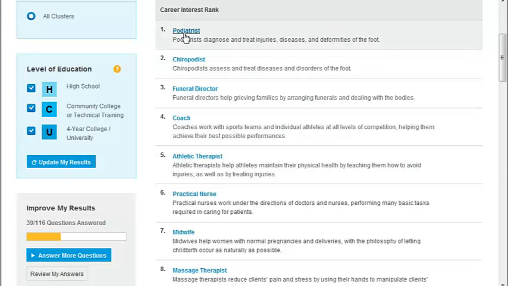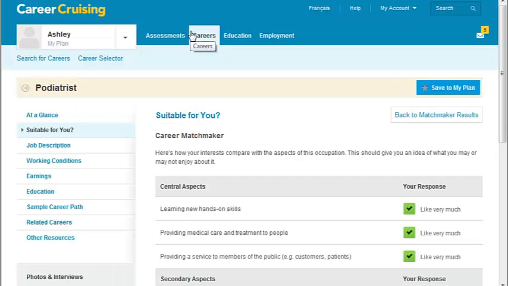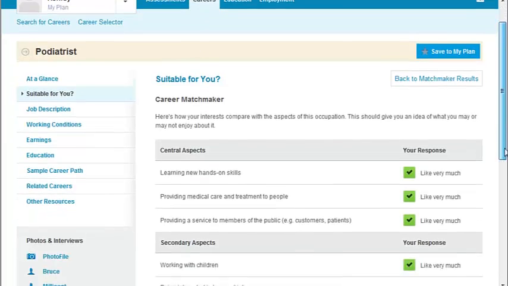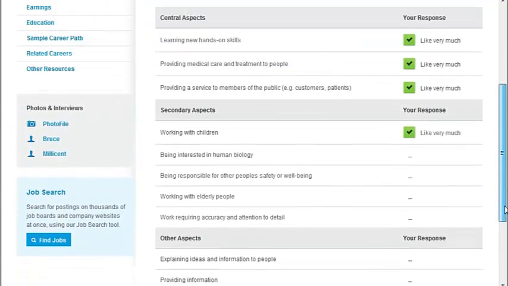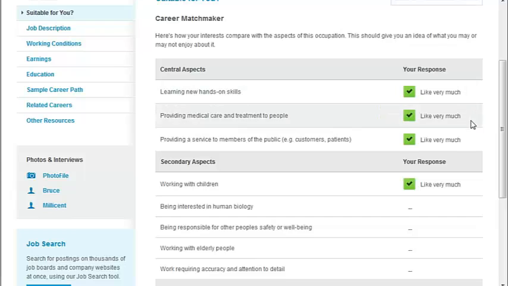To review any of them, simply click on the occupation title and it takes the patron to the occupation profile. You'll notice the Suitable for You page, pulling out the central aspects, secondary aspects, other aspects of this particular career, and on the right-hand side you can see the responses that the user gave to those particular questions. So it's not surprising that this one ranked very high on the list, as they had answered very much to several of those questions. If there's no response, it simply means they weren't asked that question.